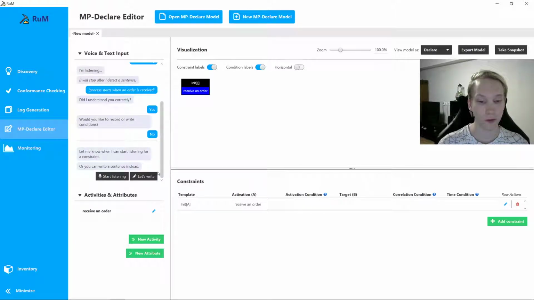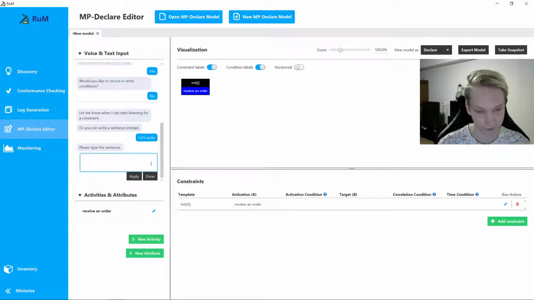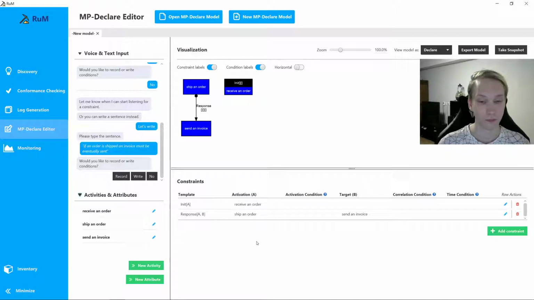I will now add a second constraint, using the chat and the natural language statement: if an order is shipped, an invoice must be eventually sent. That should correspond to a response constraint. As you can see, a response constraint has been correctly recognized.